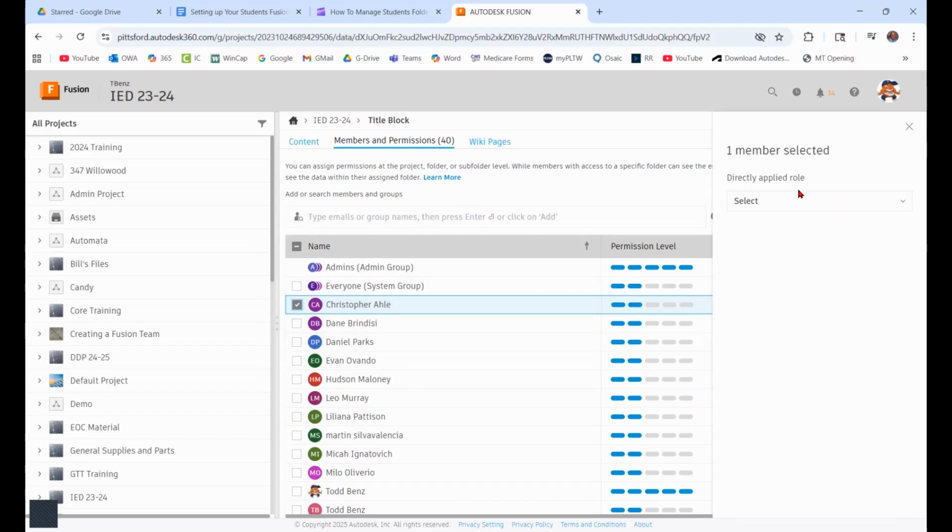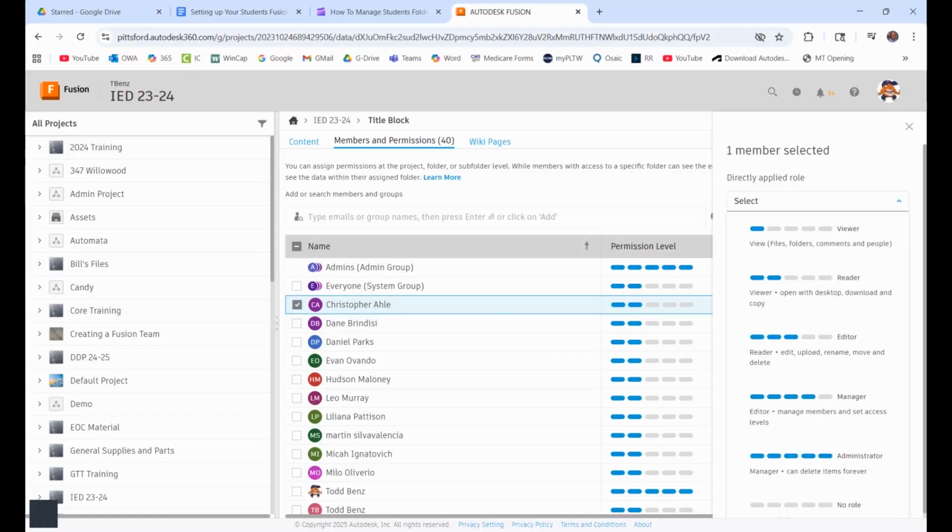Next, I'm going to come over here on the right where it says select. I'm going to hit that down arrow. So I have a bunch of different permissions that I can give the students. I can give them the complete rights to everything. I can give them almost rights to everything, where the difference between the two is I can delete everything forever on the bottom one. But I'm going to probably use these two up here. The first one I'm going to look at is reader. They can view, open, download, and copy. Next one is editor. They can read, edit. Well, that's something I don't want them to do.